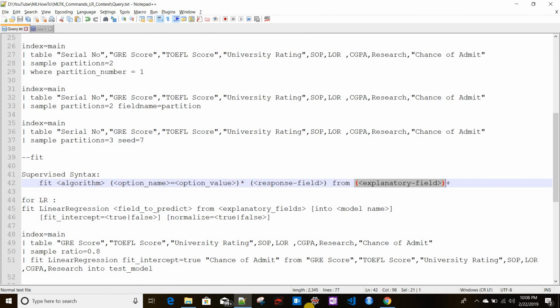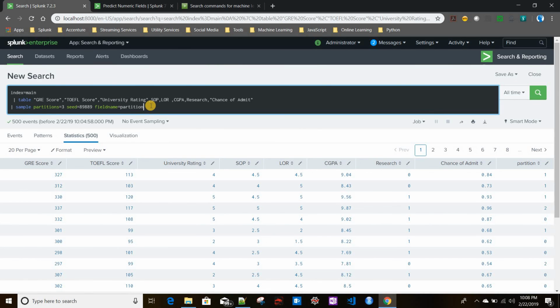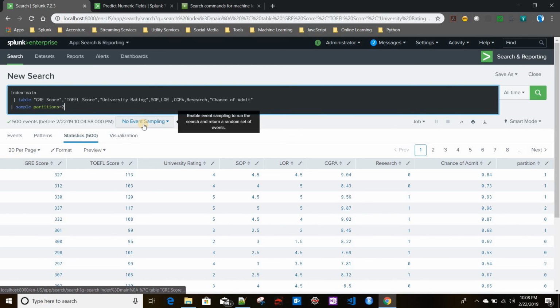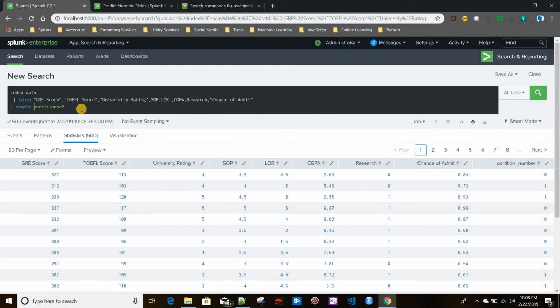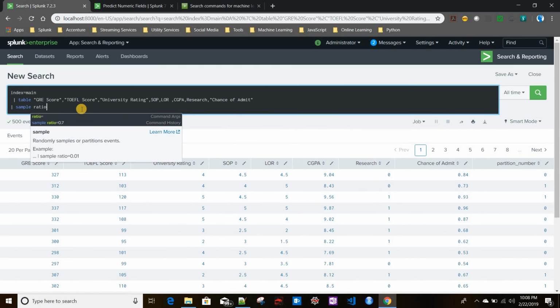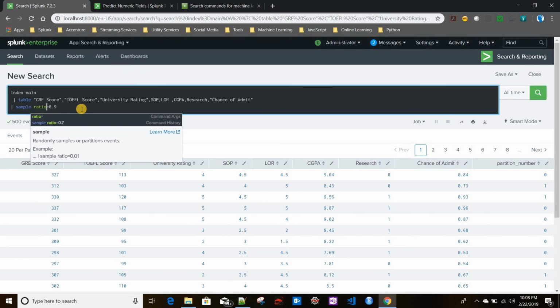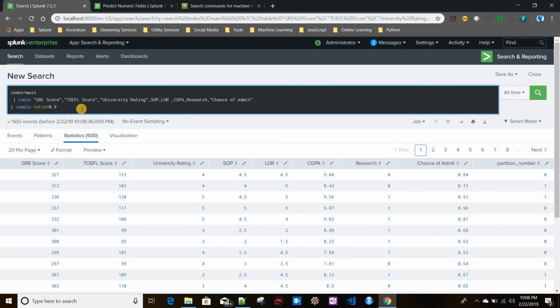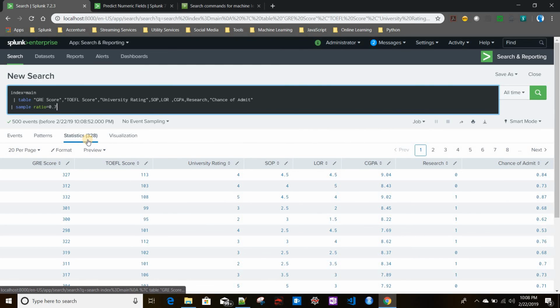So let us see how we can apply this. For that, we'll make two partitions. We'll sample this, or better, let's say we'll take ratio equals 0.9, no, 0.7, let's say. Now we have a total of 328 events which we'll be using for our training purpose.